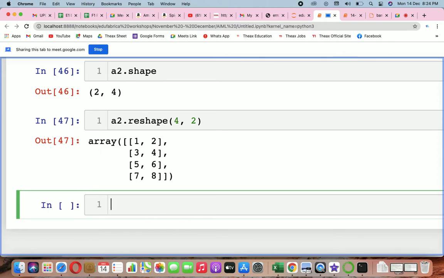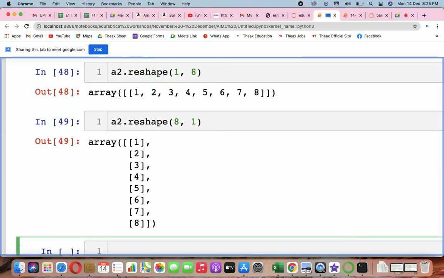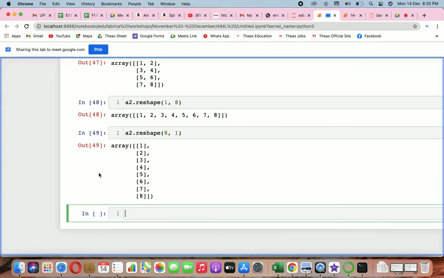Right? Can you reshape A2 to 1 cross 8? See? 1 row, 8 columns. Or 8 cross 1, the dimensions would be the same. Two dimensions would remain two dimensions. See, two brackets would be there, whatever you do. Okay. All right. Next. So these were the basics. Moving on.